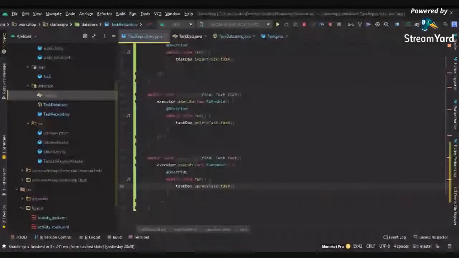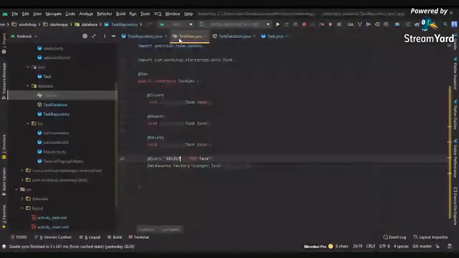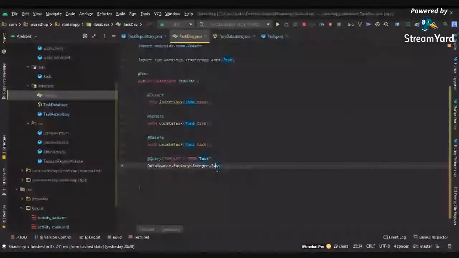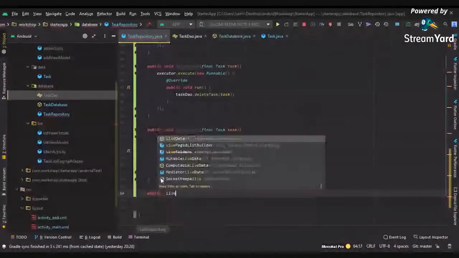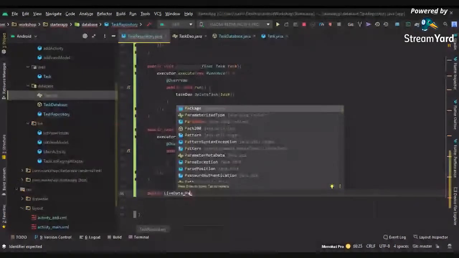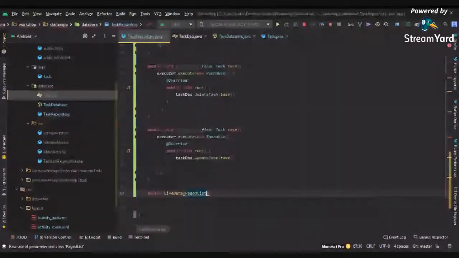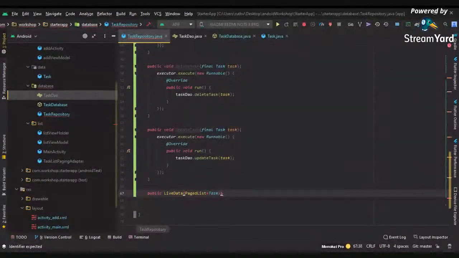So we've covered all the three methods. So let's see how we can query the data from the database. And mind you, we are making use of something called data source factory. So we're receiving the data from the database in terms of data source factory. For that, we're returning here a live data object with a list, and it takes this of type task. So this is the return value of this particular method.